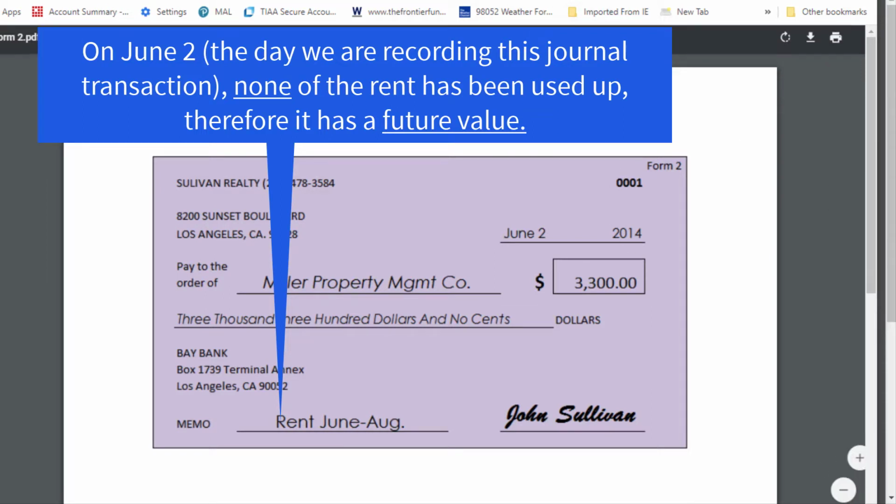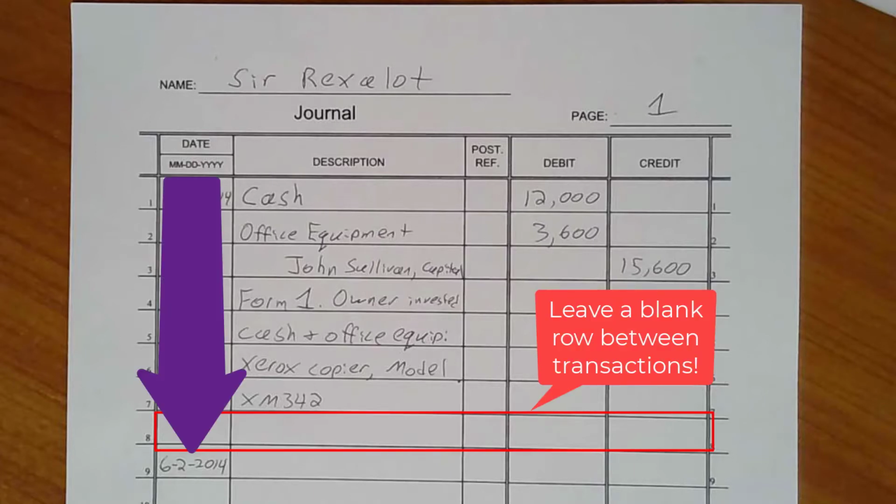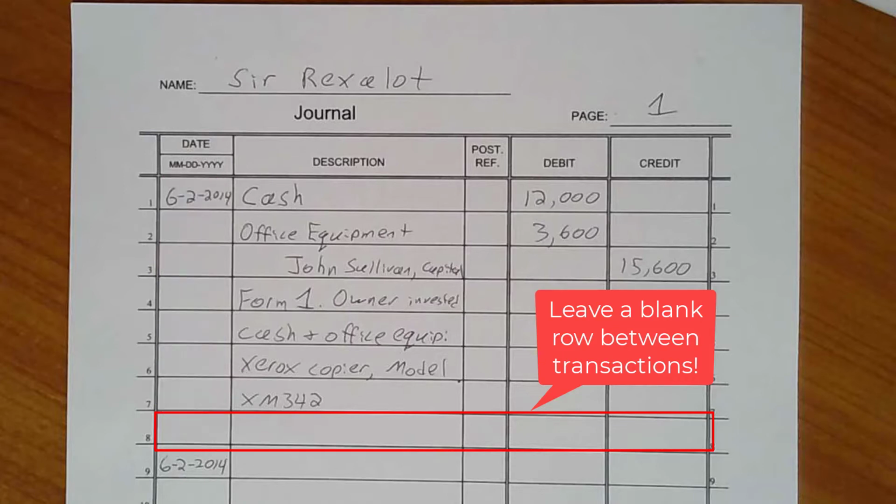And then in my journal, notice I'm skipping a line and I'm putting 6-2-2014. And then from here on out and the rest of the project you are on your own. Go ahead and consult with your classmates if you want. And don't forget to skip a line between transactions.